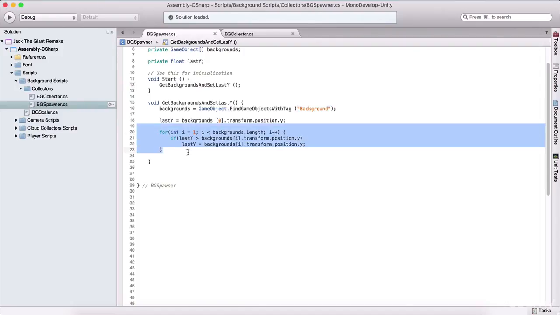And why we are doing it like this, you might wonder. Well, when we use GameObject.FindGameObjectsWithTag, this is not going to sort our game objects in any order. It's not going to sort them by their name or their position and so forth. That's why we need to check where the last Y position is in order to calculate that Y position.